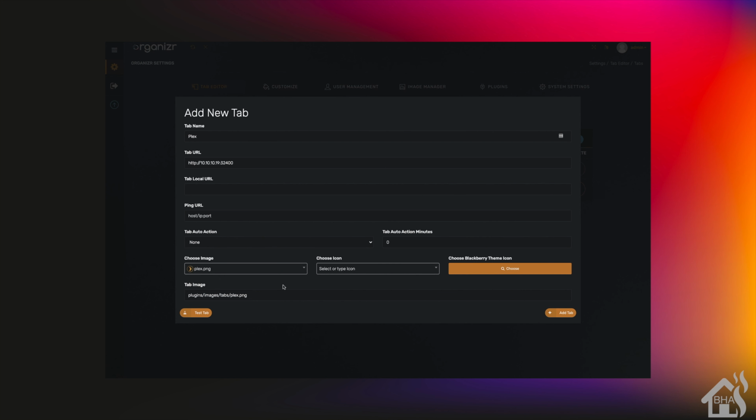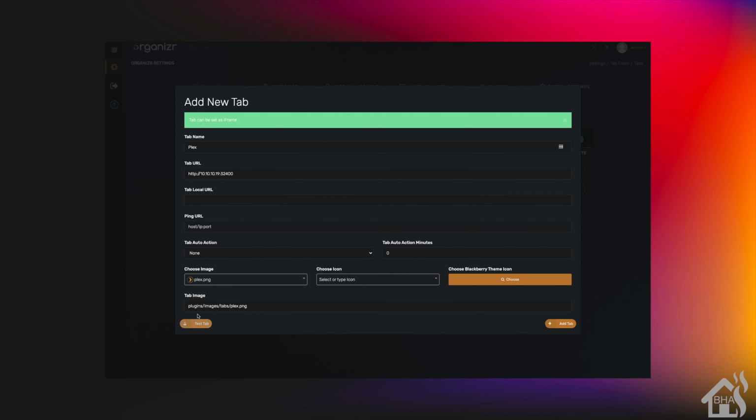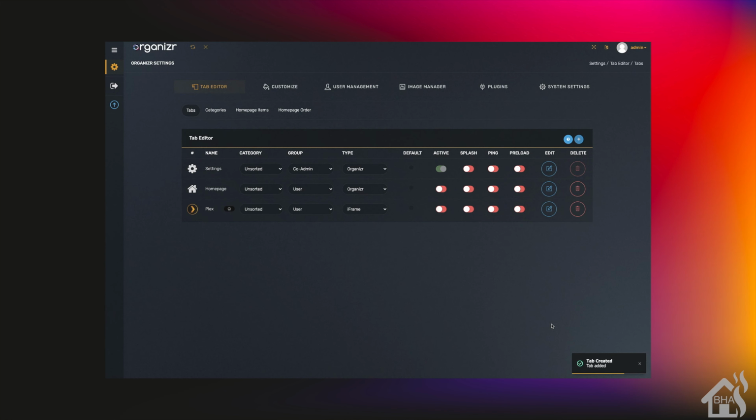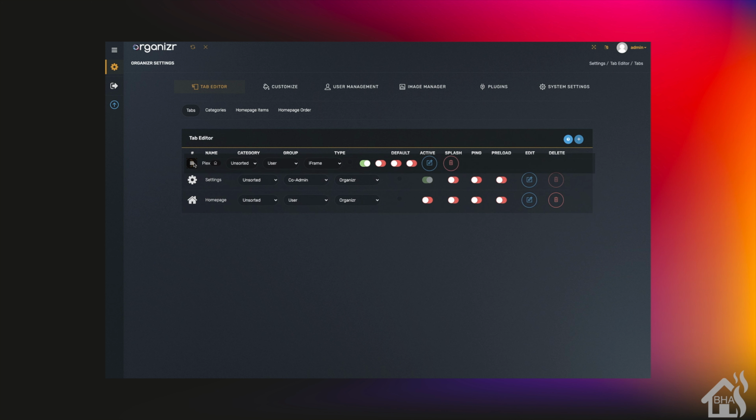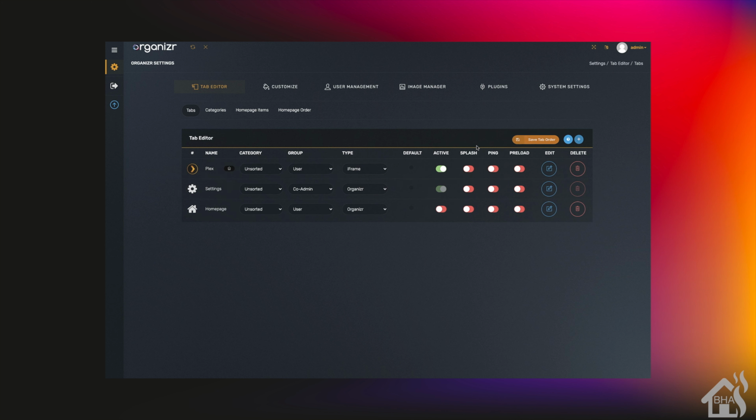And then if we do a test tab, this will tell us if everything is correct. And then we can hit the plus in the bottom corner. It says add tab. Now at this point, it is added there. It's not active yet, so we want to hit the little toggle there to make the tab active. And then we also probably want to move it to the top. So I don't want it showing at the bottom of the page. I want to move it above all the other icons there. We'll save that.